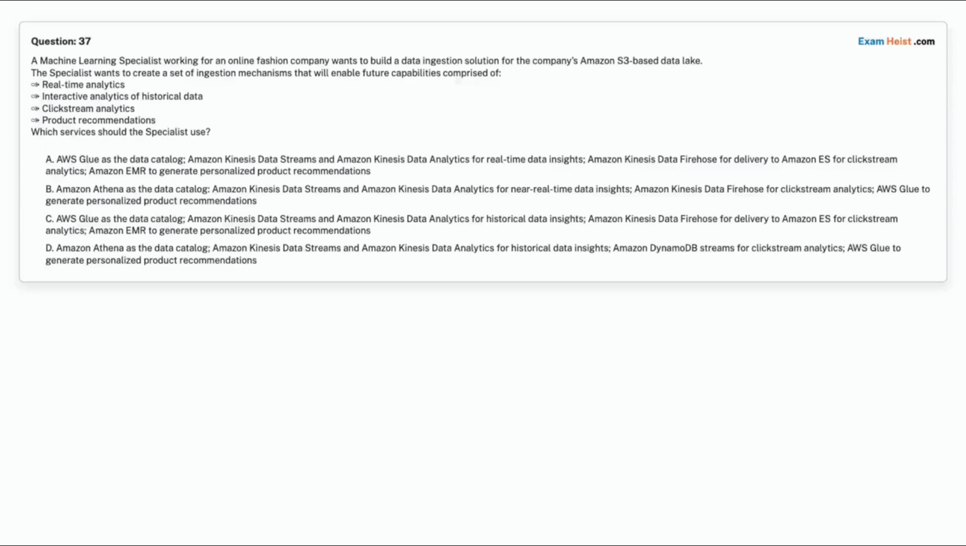Option B. Amazon Athena is the data catalog. Amazon Kinesis Data Streams and Amazon Kinesis Data Analytics for near real-time data insights. Amazon Kinesis Data Firehose for clickstream analytics. AWS Glue to generate personalized product recommendations.